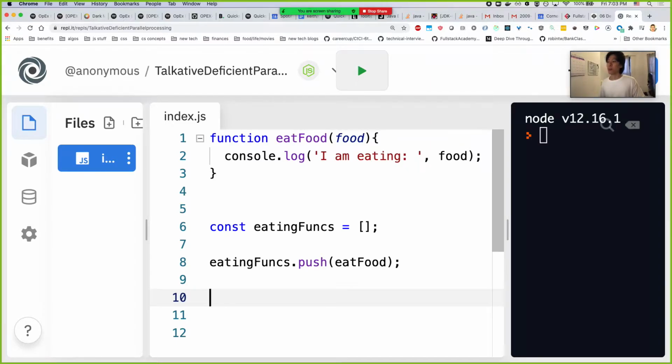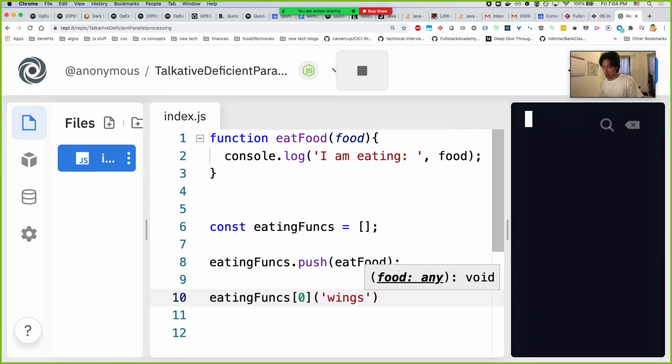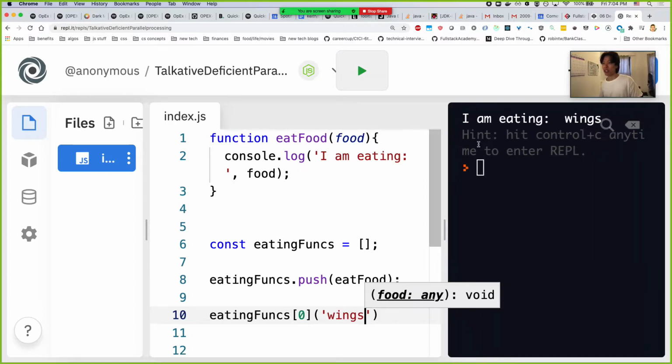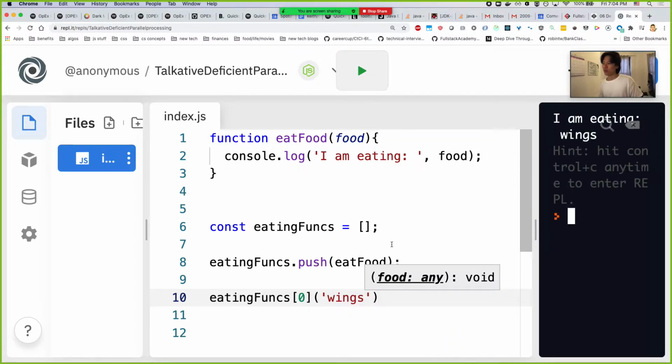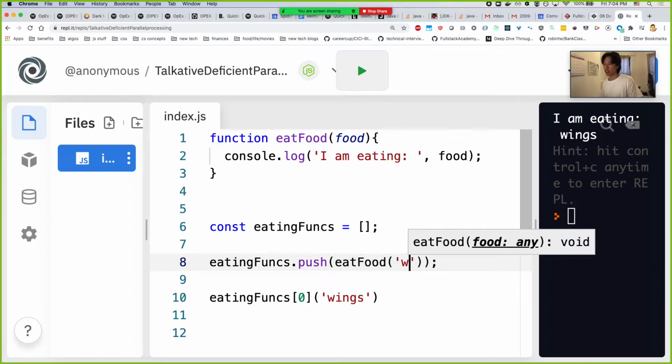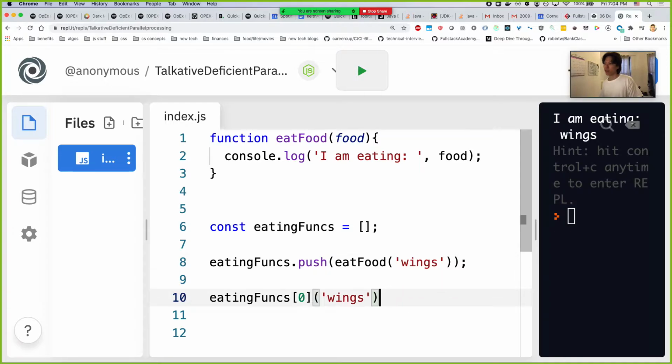What we could do is basically just do eatingFuncs[0]. That gives us our function now. And so now we can just call it with wings. And it'll give you "I am eating wings." So notice that we're not calling the function when passing it in, because at this point, does anybody know what the value of eatingFuncs[0] will be if we passed in invoking the function?